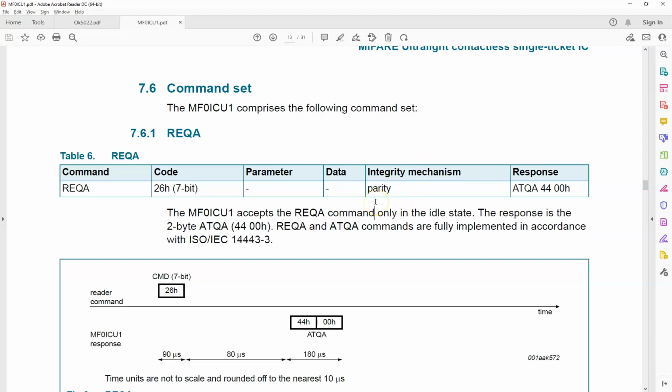In most of the tags, you'll come across either parity or CRC. So these are two things. Whenever this REQ is sent, the reader has to send the parity. It's not enough that you just send 7 bits to the tag, you should also send the parity. So keep this in mind.